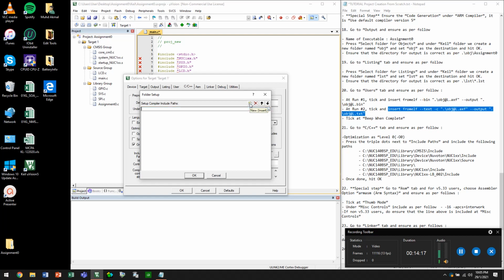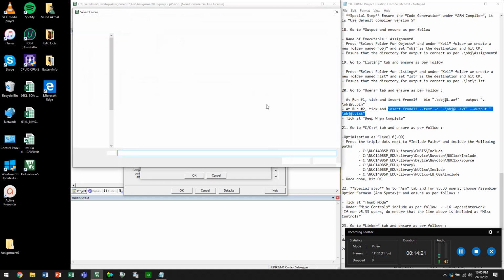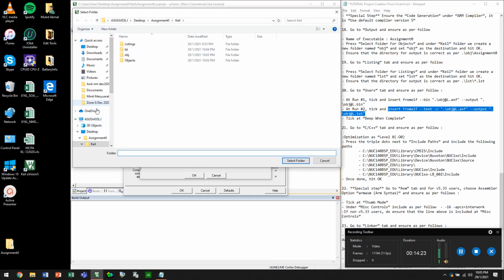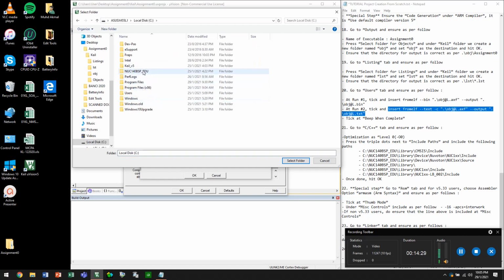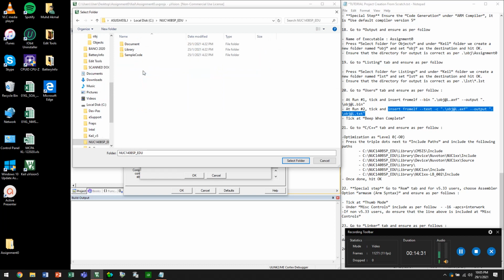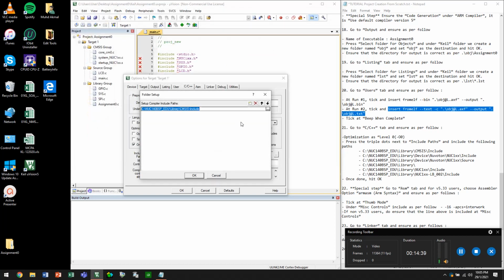We're going to create new, you're going to insert new folder. This one. Press the triple dot. Alright, the first thing that we're going to do is we go to C. Alright, C. Under NUC140 BSP ADU, we're going to choose library, sys, and include. Select folder. Next, we're going to press the lower part. Another one. Triple dot again.